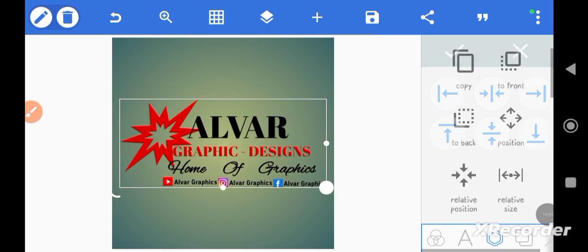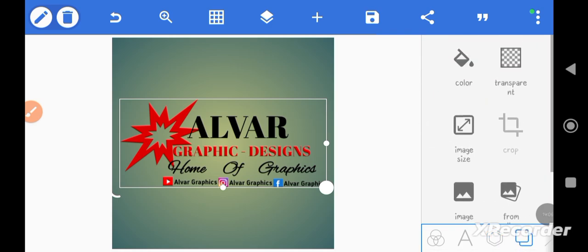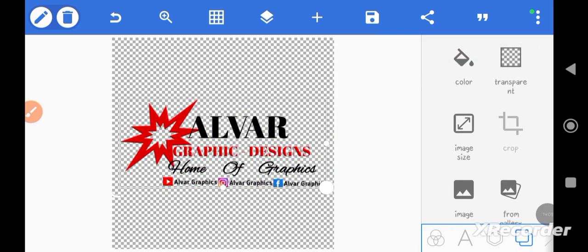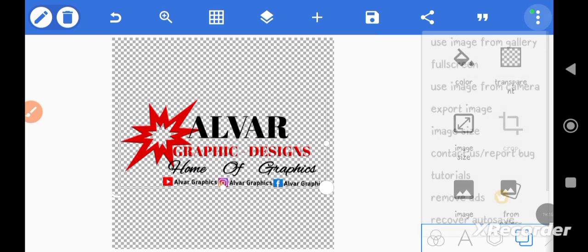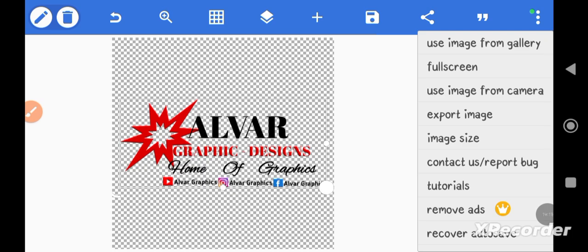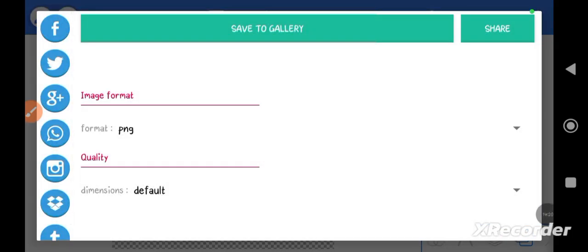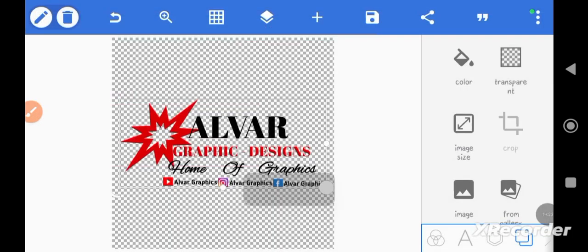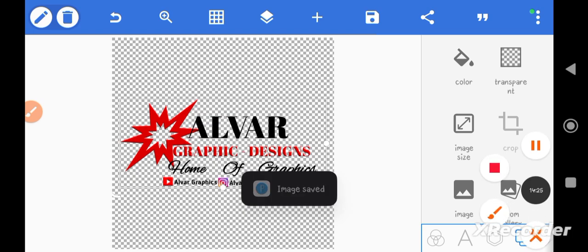Then come to the background, give it a transparent look. Wow, it's now so very fantastic. Then come to download, export the image as a PNG to gallery. Yeah, it's now exported. Now we'll go to Photopea, and in Photopea come to templates.